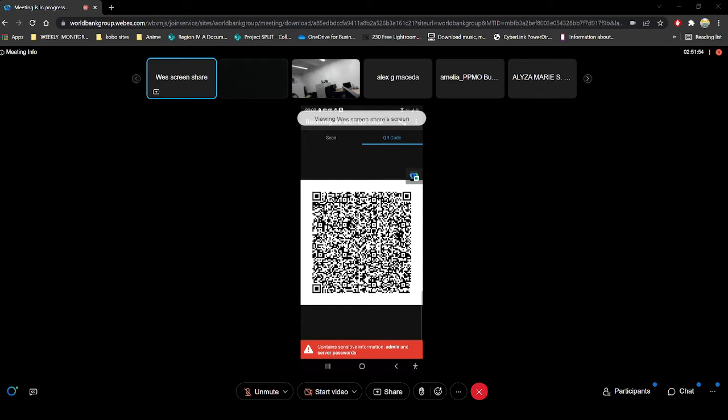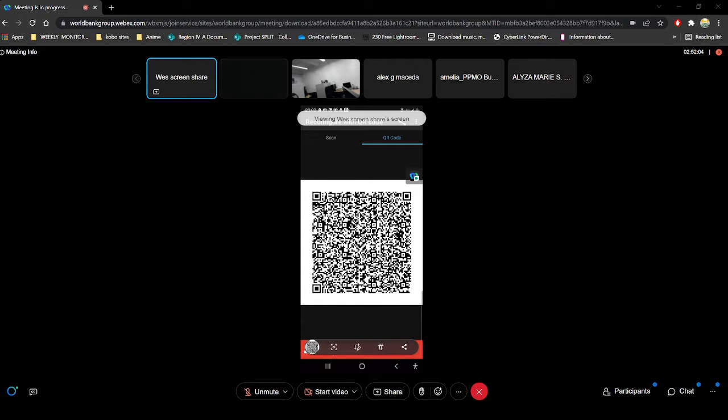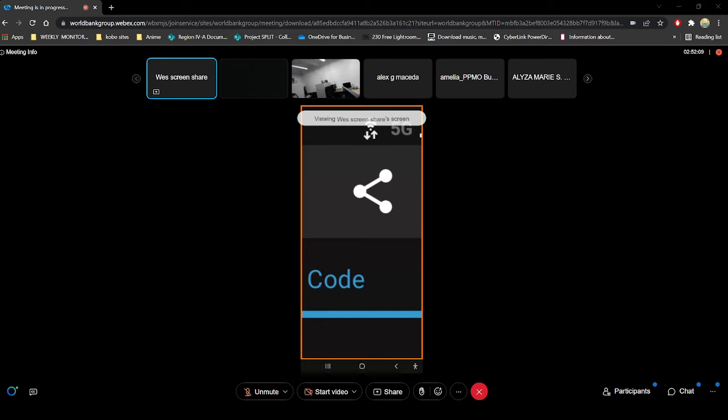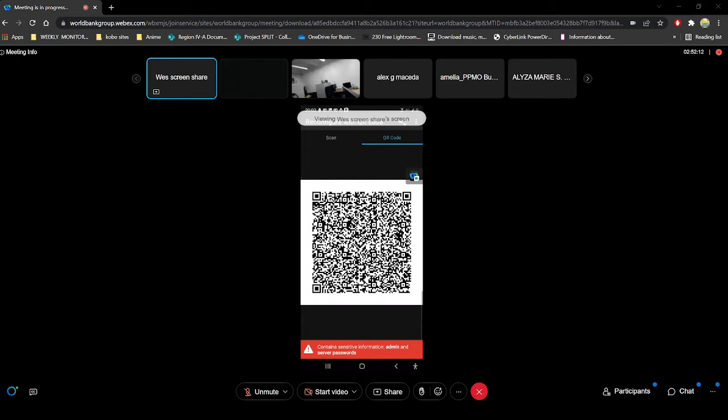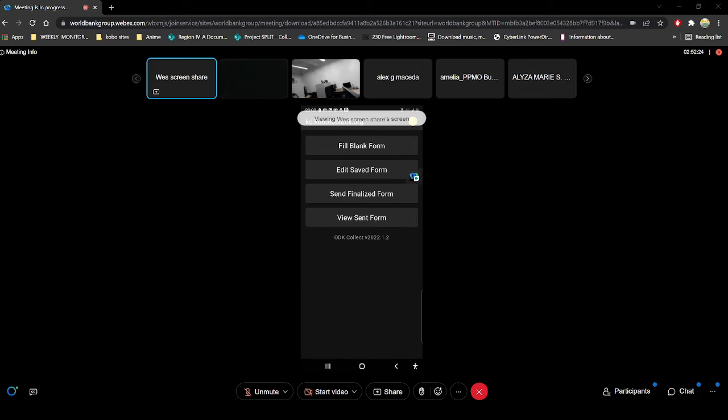Once your enumerator account is fully configured, you can send this QR code via a screenshot. I can take a screenshot like that and send it on WhatsApp, or I can click the share button up here at the top right and send it via email or WhatsApp or SMS or whatever. And then they can either scan it themselves or import it. And it's that simple.